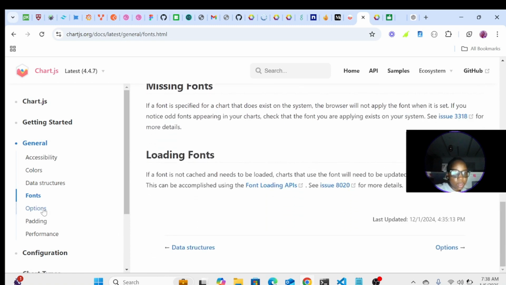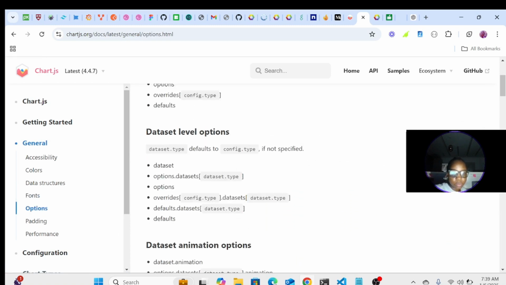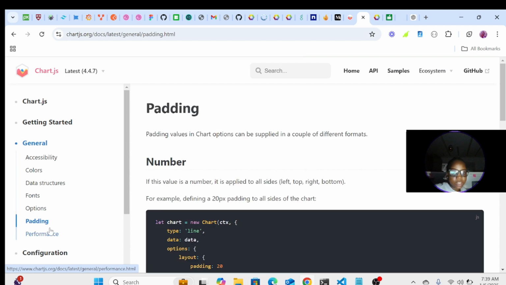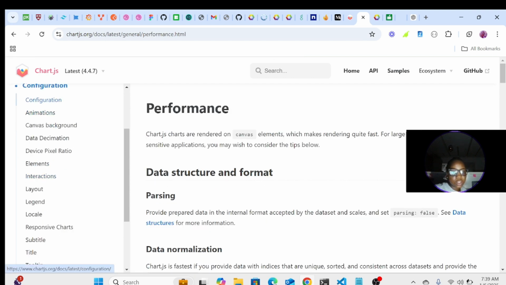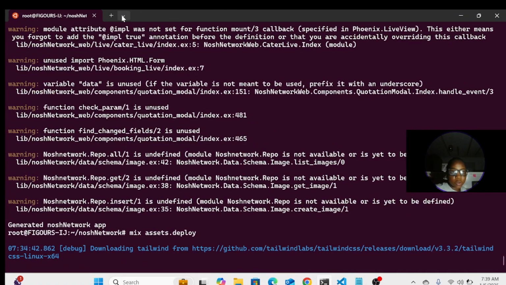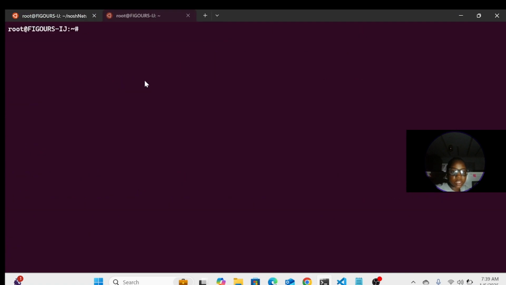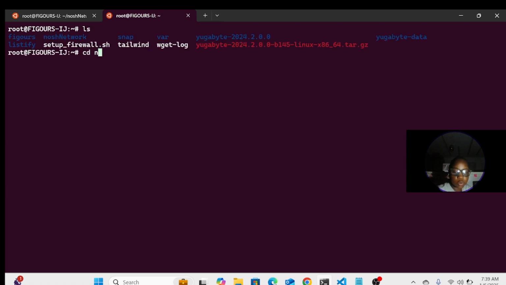In options, you have the padding, the performance, and the integration. So we have configuration and everything. I might want to do a little bit of bypassing here, and I don't think I can wait for that CSS to build, so let me just try to start the application in another tab to see how it looks.